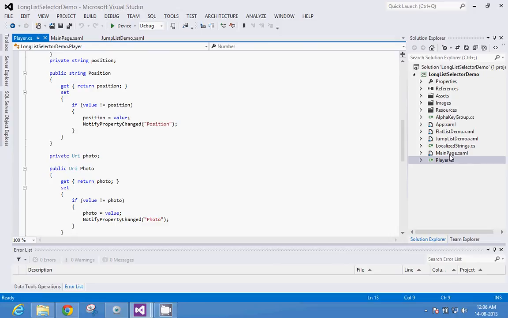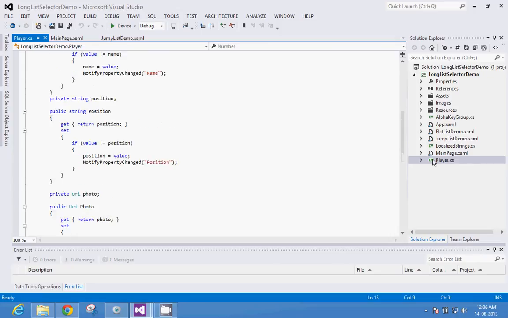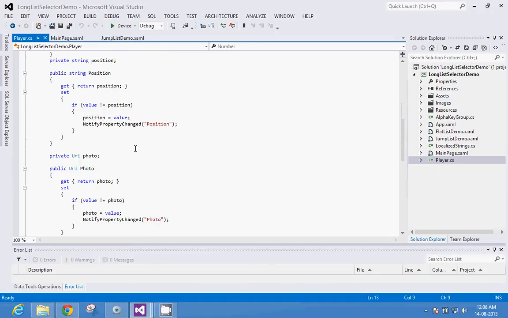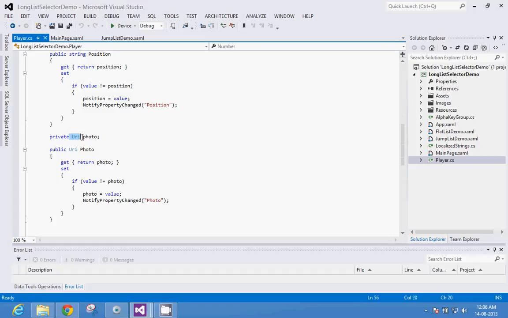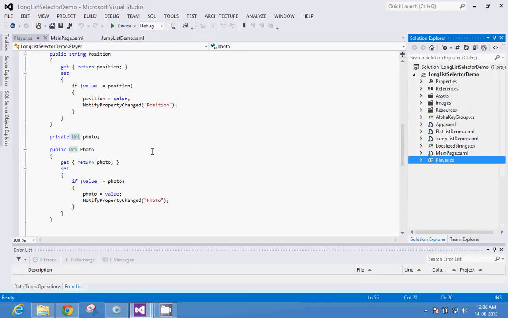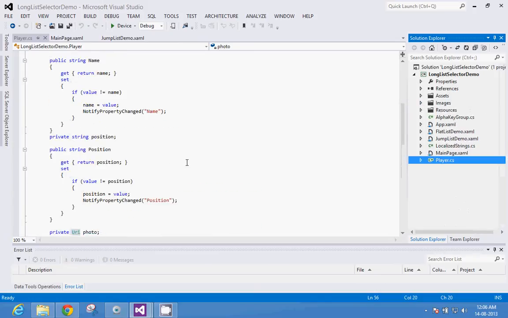Then we have the Player class having number and position. Position is like central midfield or right back, RB, left back, whatever. Then you have photo, which is of type URI, because we are going to need these URIs from the images folder that I have in my Solution Explorer. That's about it. Nothing big in the Player class.